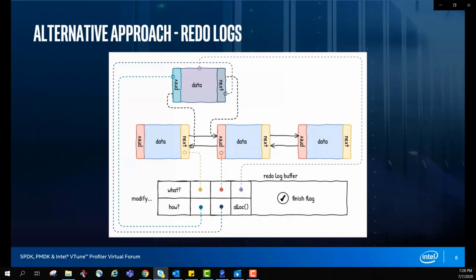In this approach, if a crash happens before this finish flag is set in redo logs, no recovery is needed at all because the original data has not been modified. However, if the crash happens after setting this flag, this means that some or all of the data might have been changed. In that case, we can just replay all the operations on recovery. So this means that unlike the undo log approach, on power failure, we will just redo the changes instead of recovering to the previous known state.